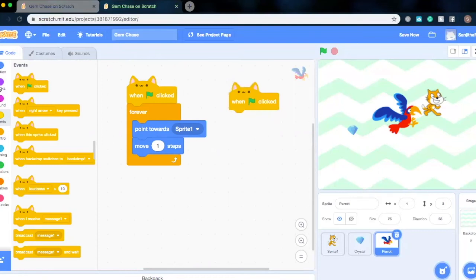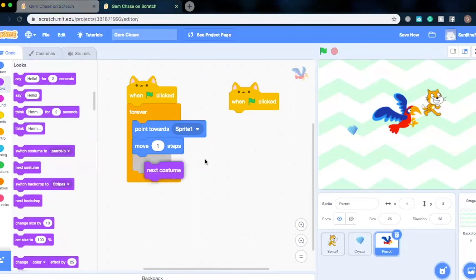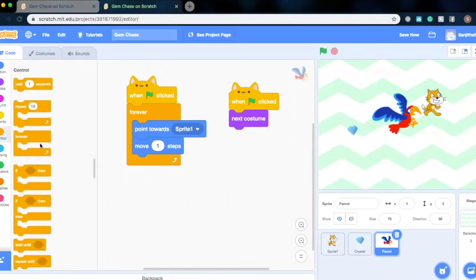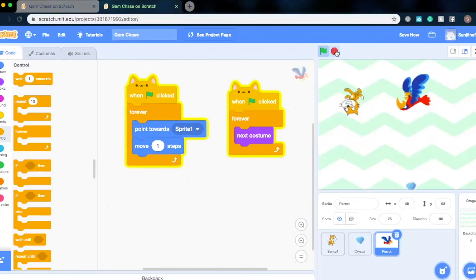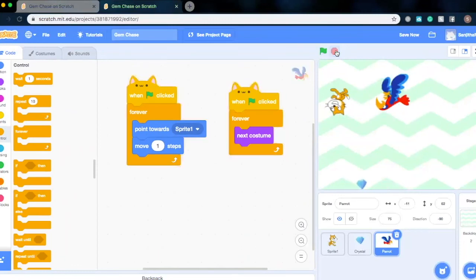So I'm going to grab my next costume block again from looks, and since I want it constantly changing its costume, you might have picked up on the fact that we're going to need a loop again, because we're going to want it constantly looking like the wings are flapping, right? I'm going to do that. But it's super, super fast, right? It kind of almost looks like he has 4 wings now, which is a little silly. The way that's happening is because it's reading this next costume block super fast, and it's trying to change that costume so fast that it looks like it's moving so quickly that we're seeing 4 wings.